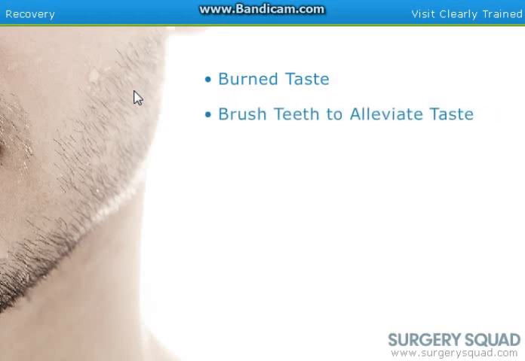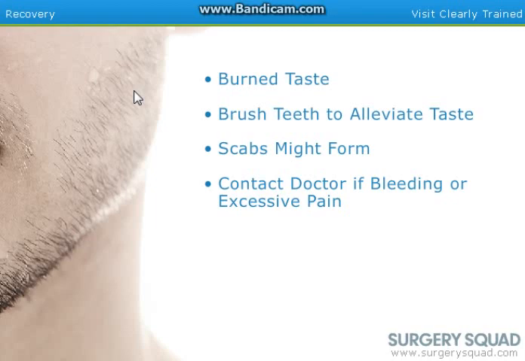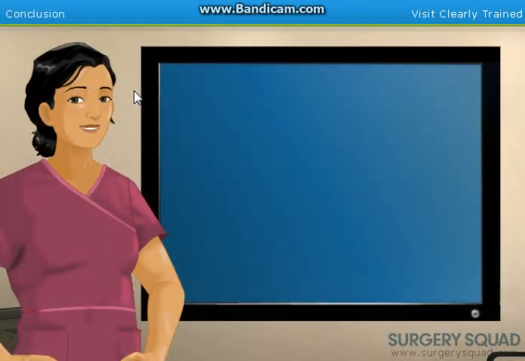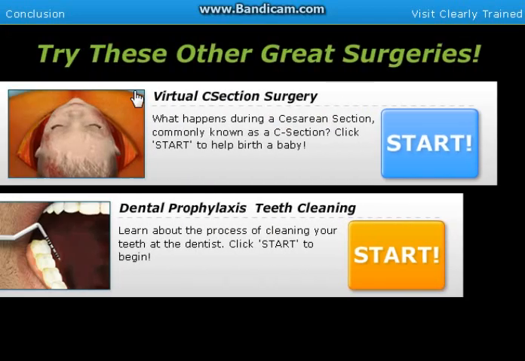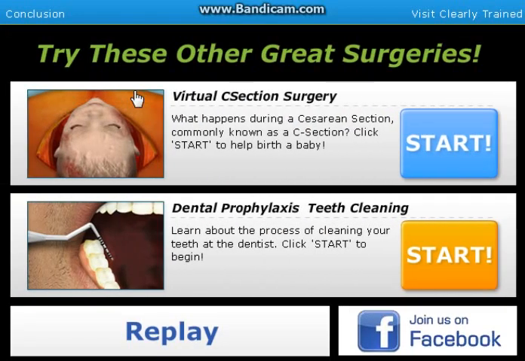He might experience a burned taste in his mouth, which will subside after a couple of days. He should brush his teeth often to help alleviate that taste. Scabs might form in the back of his throat from the surgery, and, of course, he should contact his doctor if there's bleeding or excessive pain from where the adenoids were removed. You did a great job today. Try your hand at one of our other surgeries here at surgerysquad.com.